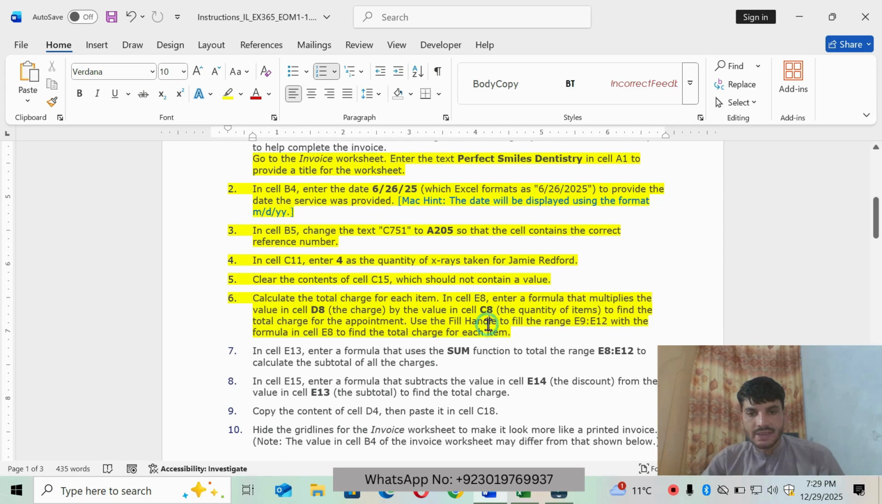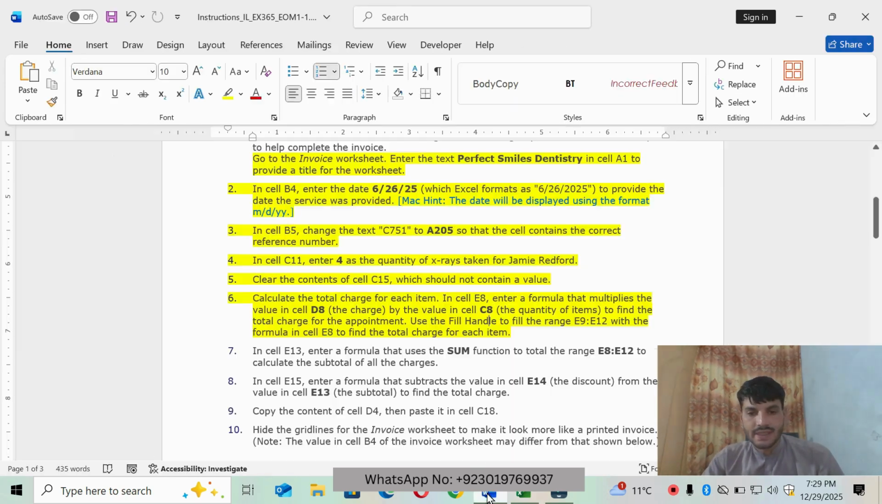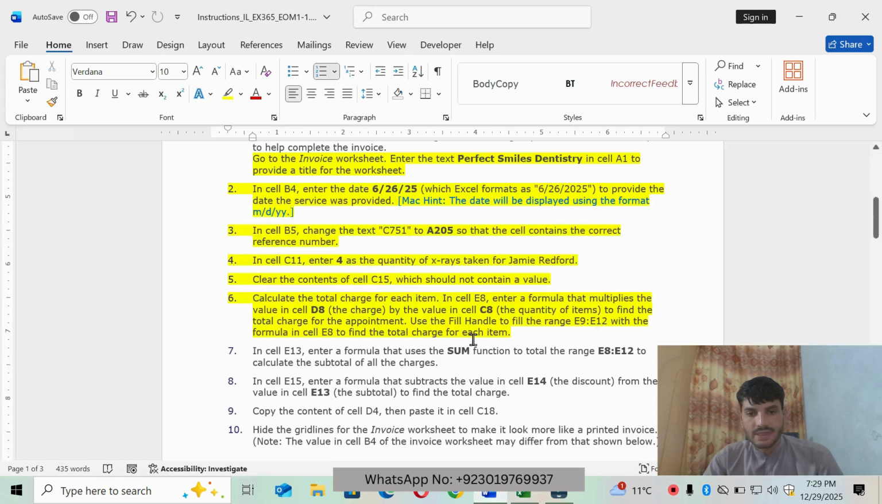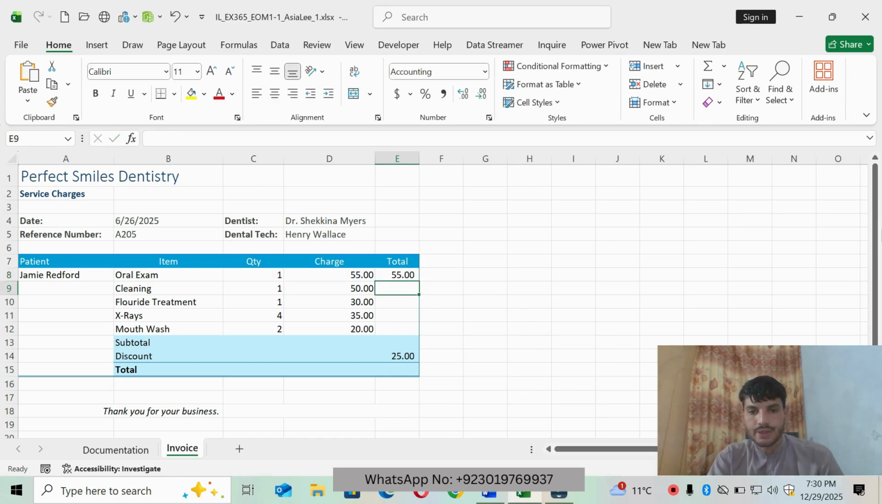In cell E8, enter the formula that multiplies the value in cell B8 by the value in cell C8. Go to Excel again, then select cell E8. Put the equal sign, then, as given in the step, cell D8, then type D8, multiply by cell C8. So simply type C8, then click OK. Okay.